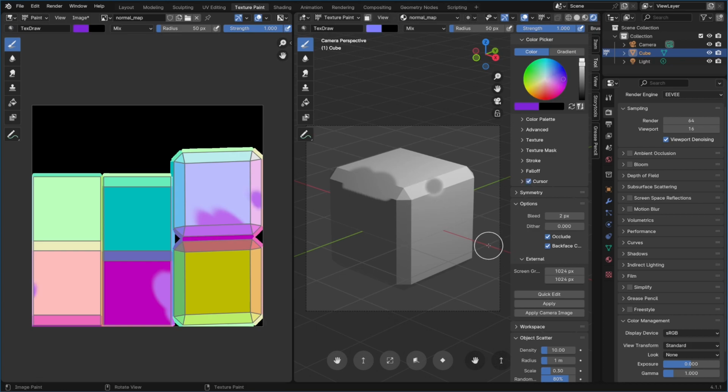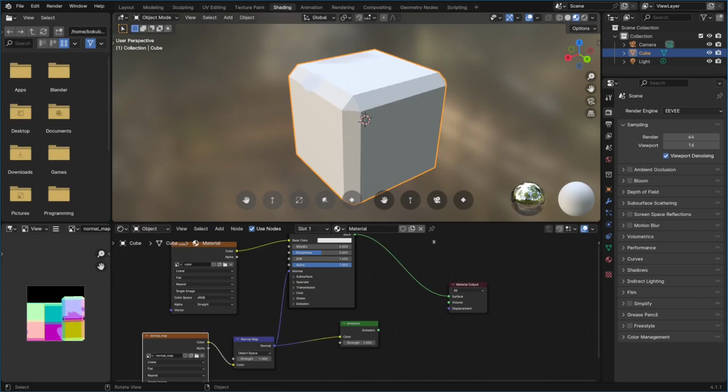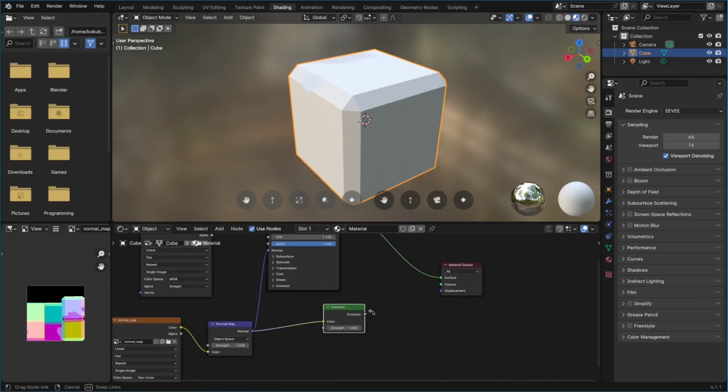But I find this kind of clunky still, and I really like the quick edit thing. In order to do the quick edit, though, we want to be showing the normals. And so we're going to go back to this view here.